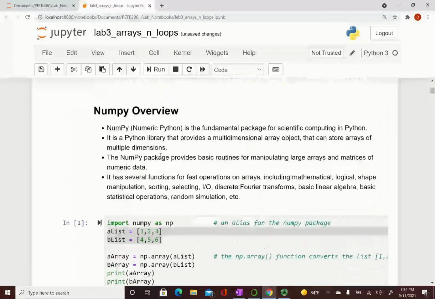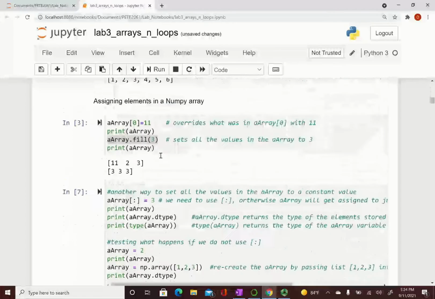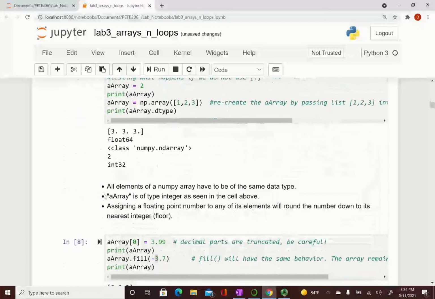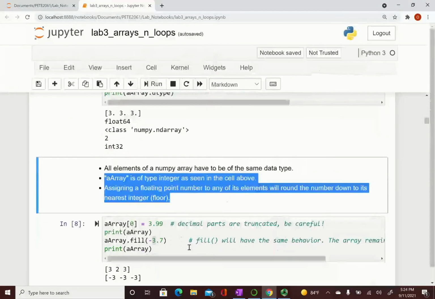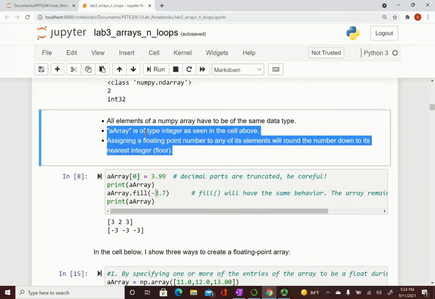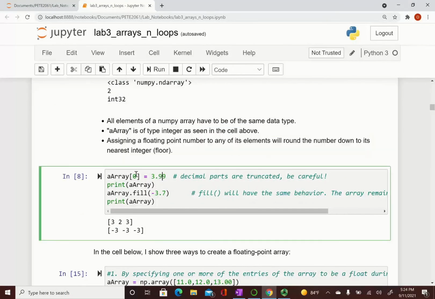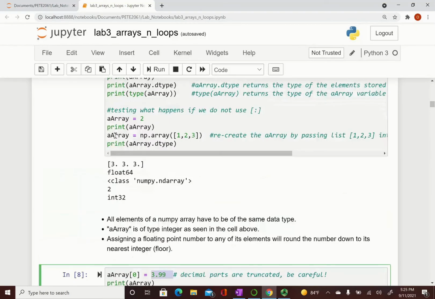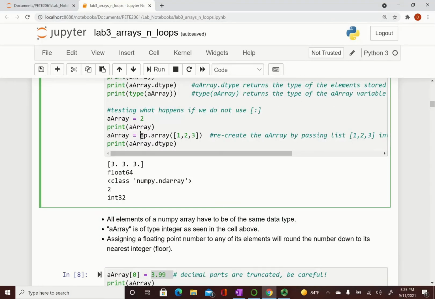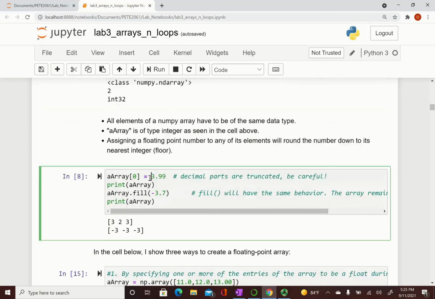So we already talked about all of these up to this point. In the last video we stopped here, I discussed this. So if you set the first item, which is at index 0, to 3.99, when an array is actually an integer, what do you think is going to happen?